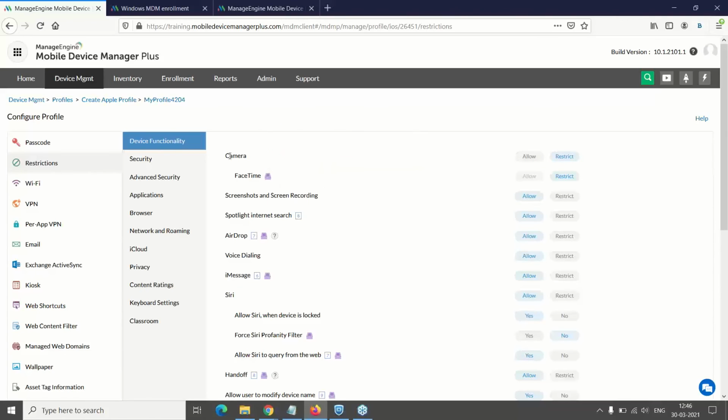So when you have applied a profile with camera allowed on one and restricted on one, the profile with the camera restriction will be applied on the device. All right. So the profile where camera option is restricted is the one that will get applied on the device, not the other one. This is the workflow for iOS.